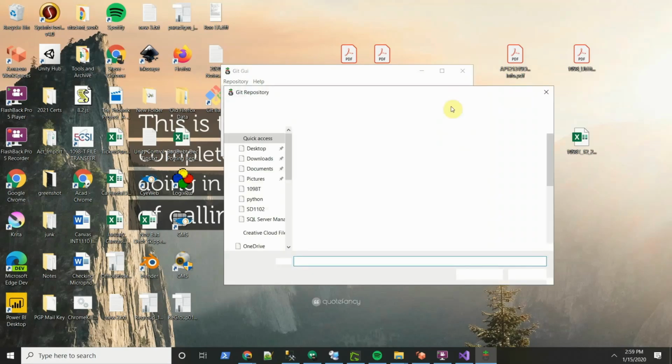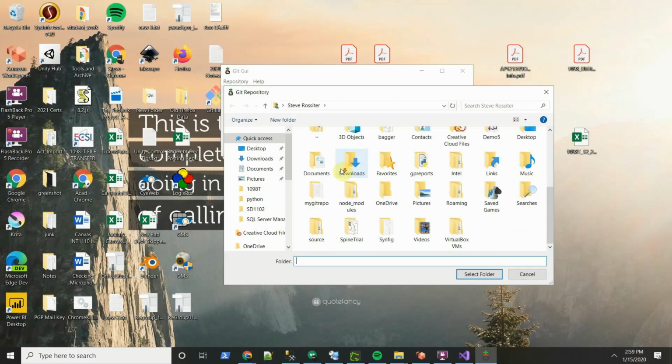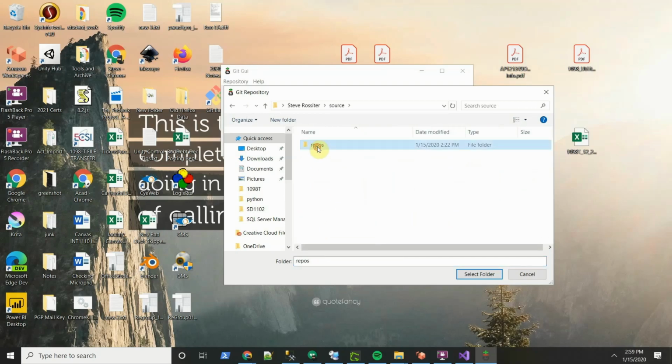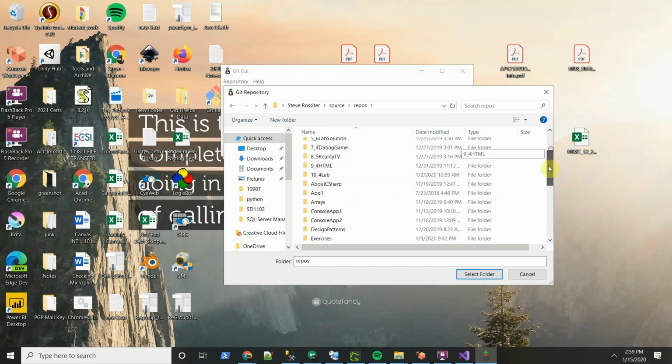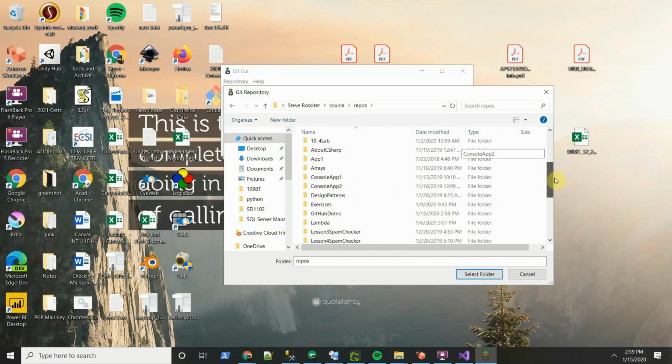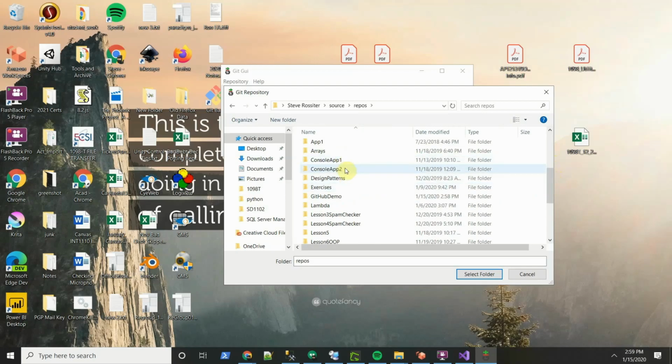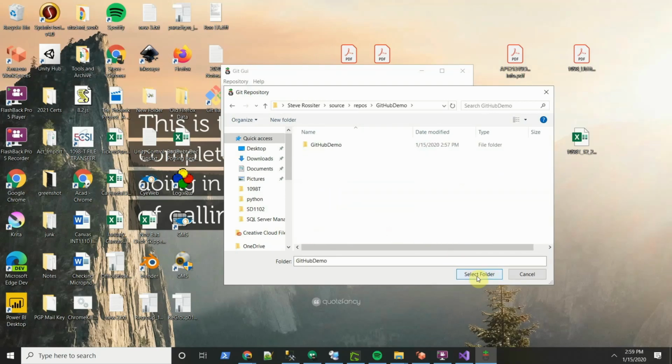We need to click browse. We need to scroll down to a folder that you'll see here called the source folder. Visual Studio is going to put all the code that we write into this source folder. So I'm going to click source. I'm going to click repos. And you'll see a list of any other Visual Studio projects that have been created. Now, I've got quite a few on my computer because I've been making some. If you've downloaded the course projects, then you might see them here too. So I'm going to choose the GitHub demo, and I'm going to say select folder.